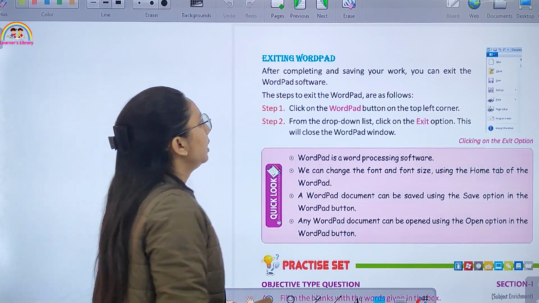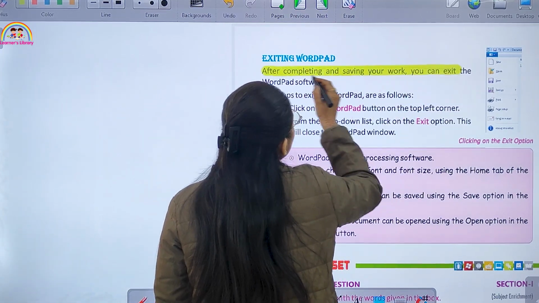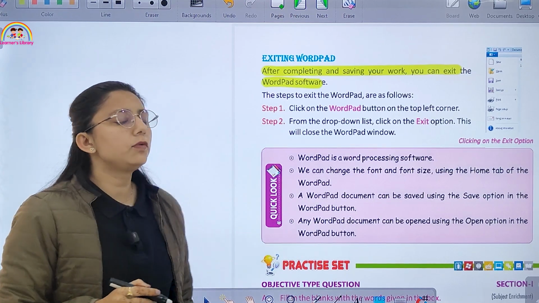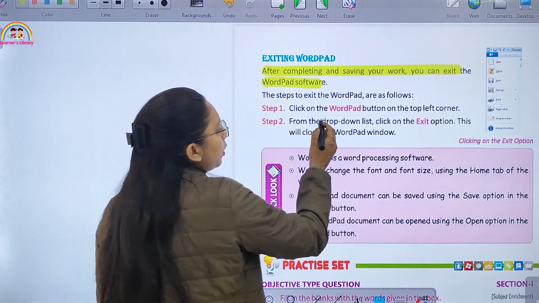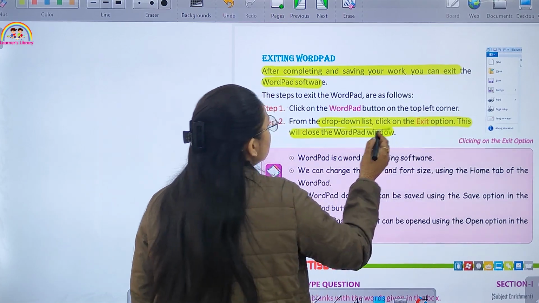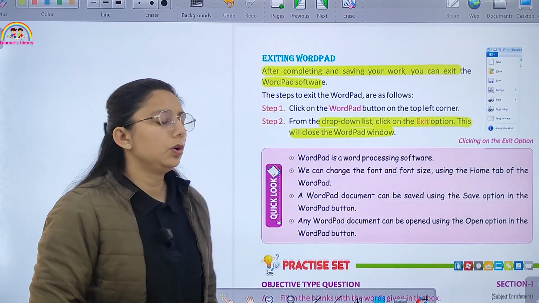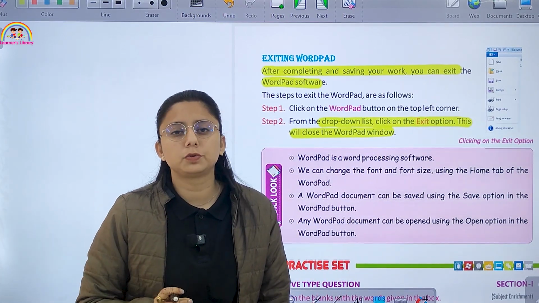Now exiting. After completing and saving your work, you want to exit WordPad. For that, you have to click on the WordPad button on the top left corner. From the drop down list, click on the Exit option. This will close the WordPad window.